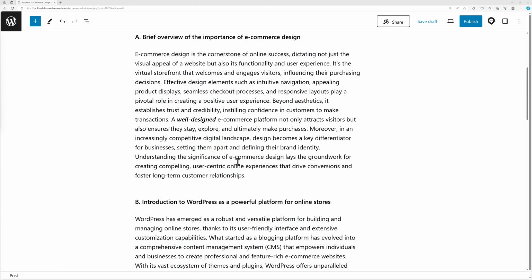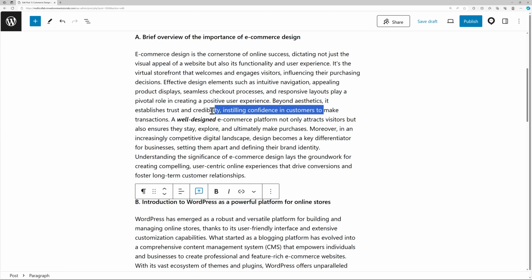Now, let's say you want to replace a word with another one or replace some text altogether. So we have this sentence here. So beyond aesthetics, it establishes trust and credibility, instilling confidence in customers to make transactions. So let's say we're not too happy with the to make transactions, okay? So maybe we want to replace this with something else. So what you can do is basically highlight the section you want to replace.